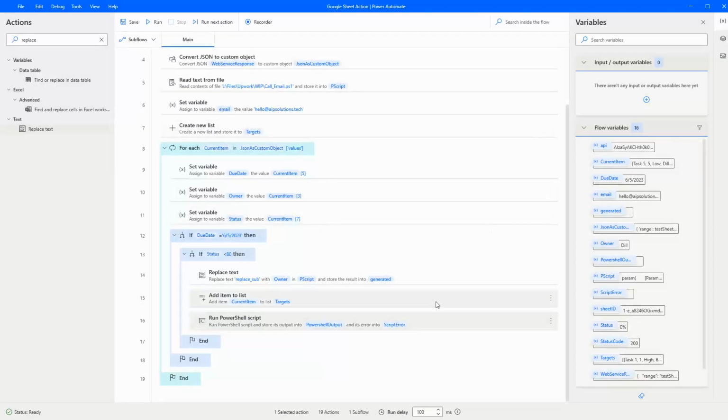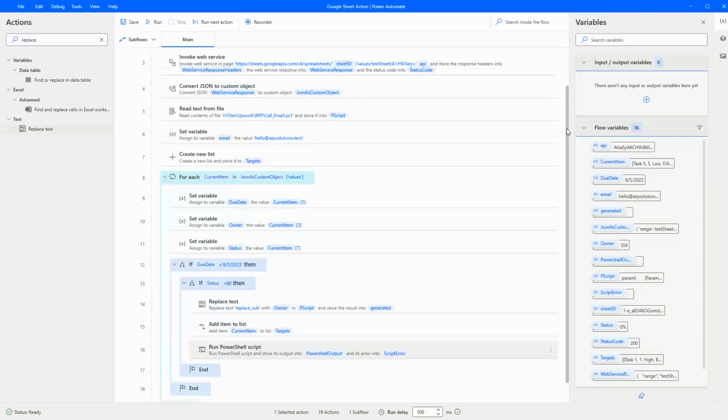So what are we doing here exactly? We invoke a web service to be able to pull data from our spreadsheet. We then convert that JSON response into an object. We read text from our call email script and store it in a variable. We set our email address and we declare a list.